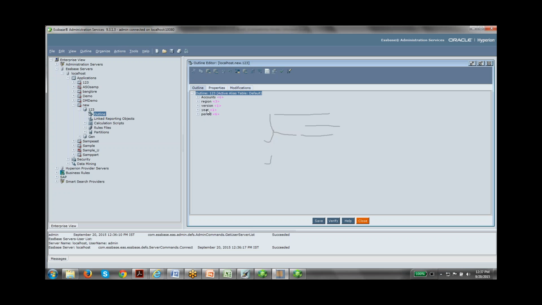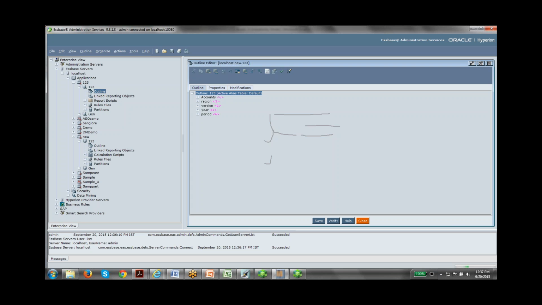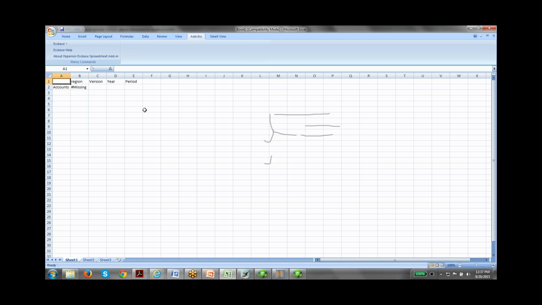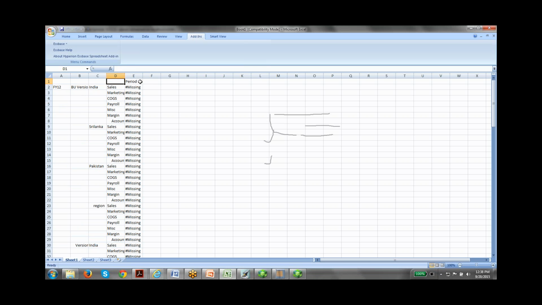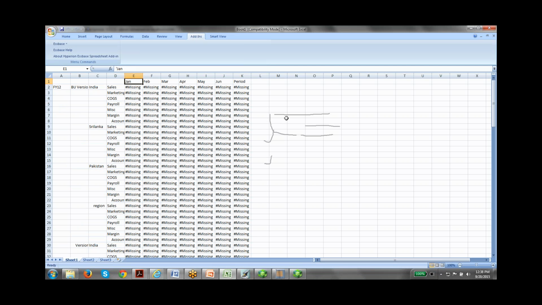When I open the outline, I am getting some 4 to 5 dimensions here, right? If I go to 123 also, I will have a different set of dimensions. When I go to Excel, I have the same dimensions here. I can expand this by just double clicking it, and I can even expand all these dimensions. So what I mean to say is, we will be discussing all these things in detail, step by step, topic wise.